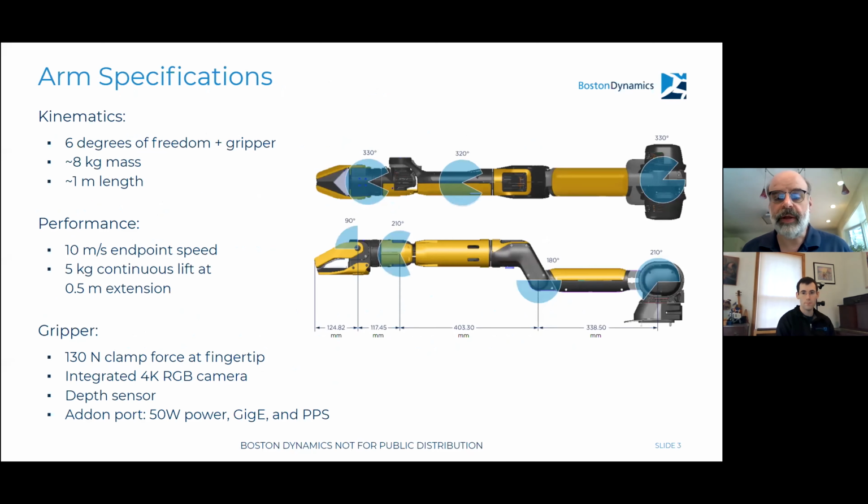So let's talk a little bit about the ARM itself. The ARM is a 6 degree of freedom device with a gripper on the end of it. Total mass of the ARM is about 8 kilos, and it's just under 1 meter in length. In terms of performance, it's a rather performant ARM. End point speed peaks out at about 10 meters per second. The ARM has a 5 kilogram continuous lift capacity at about half a meter of extension. I think our lift at full extension is around 2 kilos.